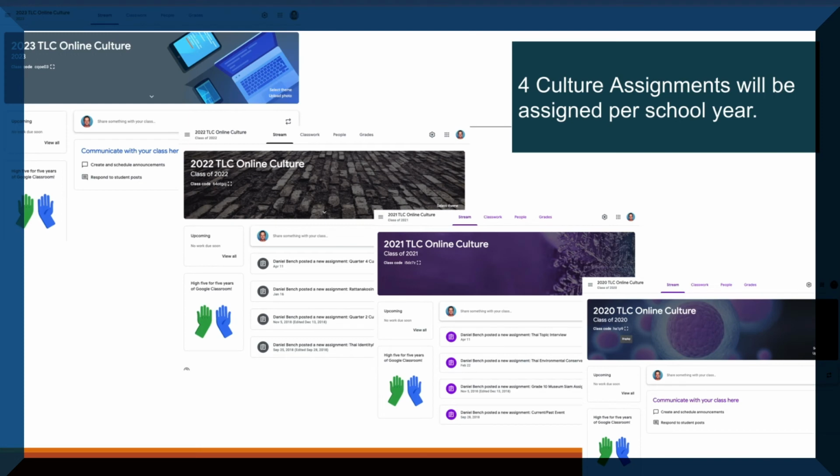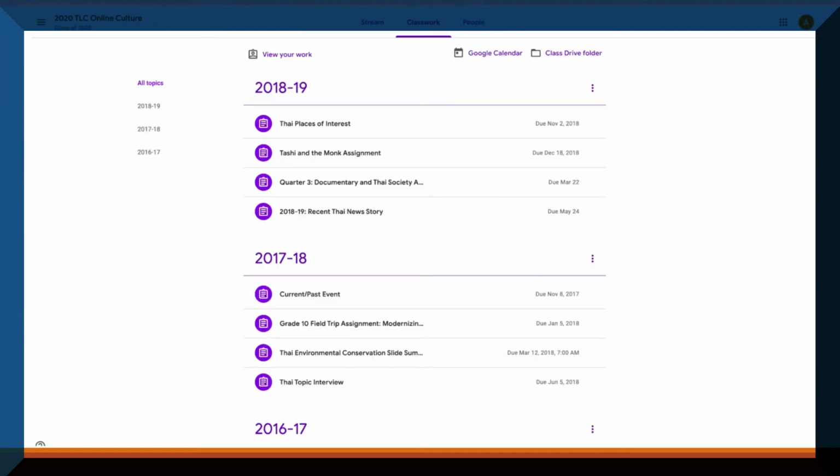Now, your Google Classrooms will be, again, based on your particular graduating year, and you'll be assigned up to 4 different assignments per year. And in your assignments, if you go to the classwork tab at the top, you'll be able to access the various school years, even previous school years, assignments, but also you'll see that this year's assignments will be posted periodically as we progress through the second semester.